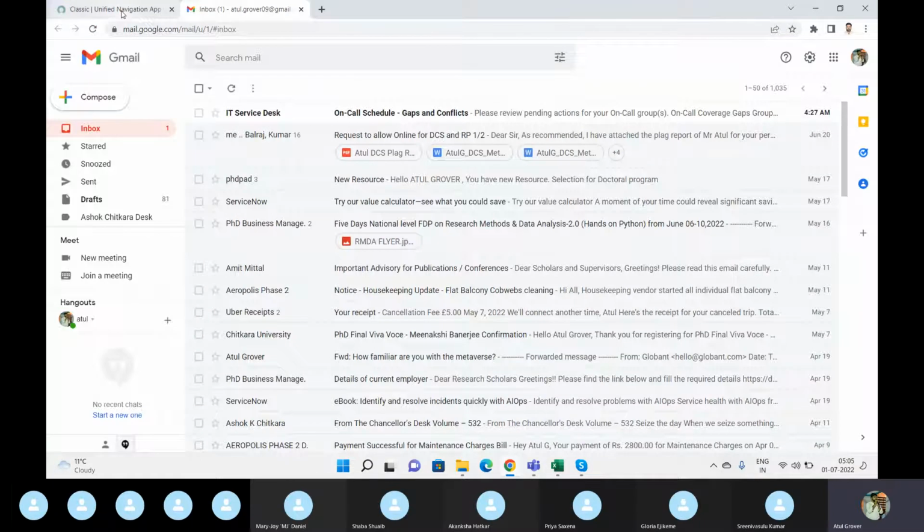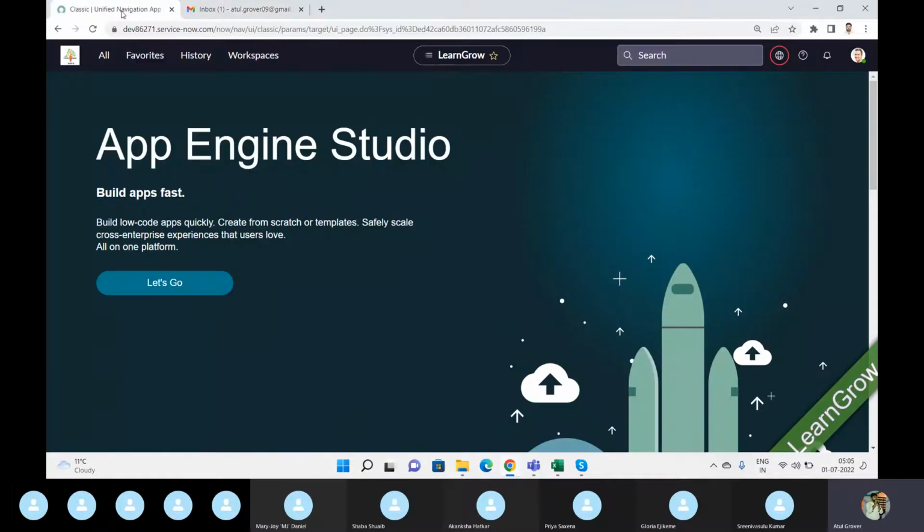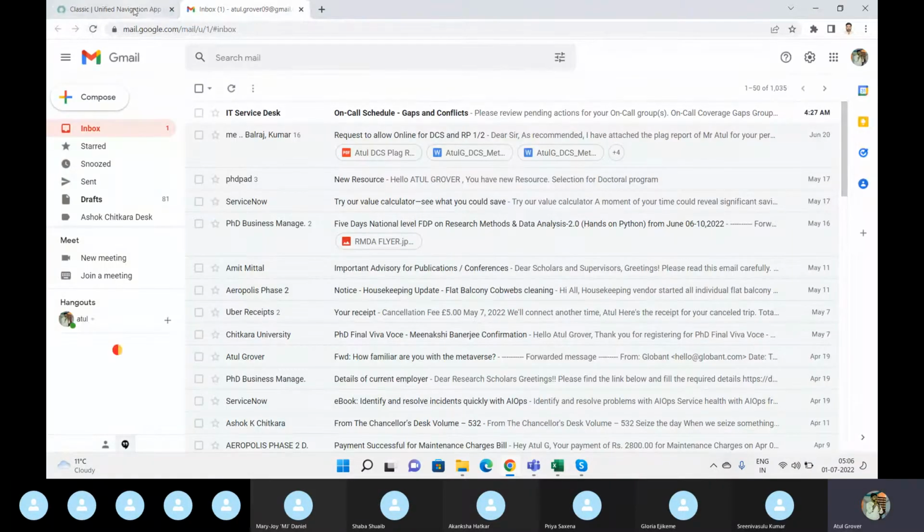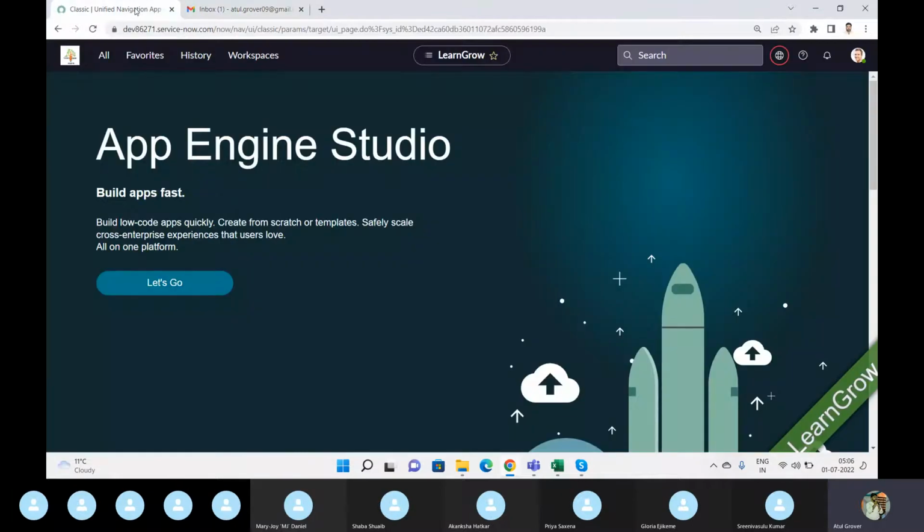Now the question comes: how will ServiceNow understand that I need to create an incident? Again, I'm telling the same thing. It is not magic, very clearly. It is all about the configuration. What you configure, it depends on that part.